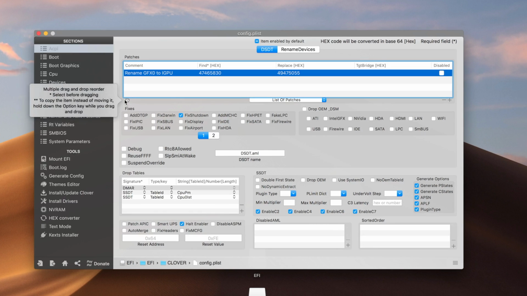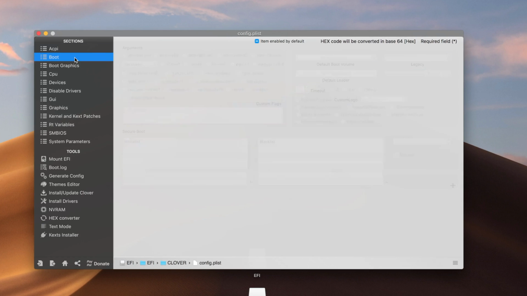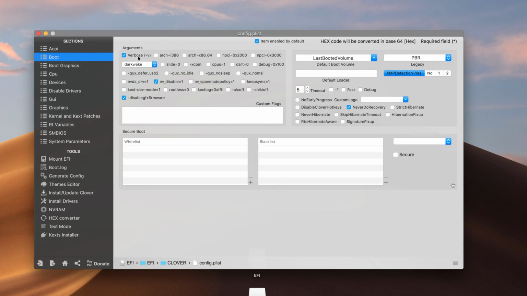So this is the simplest DSDT that will be generic for a lot of different Z270 and 200 series motherboards. And in here in boot you use -v, which is verbose, so you can get to know how your Mac is doing while it boots up.